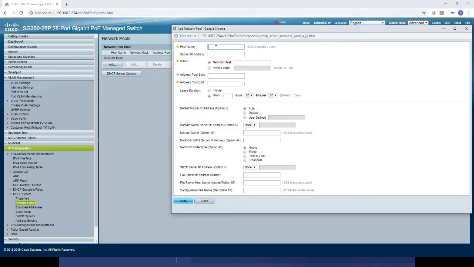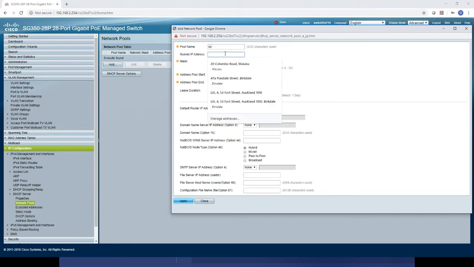And I'm going to call this pool... I'm just naming them AV and corporate for ease of memory. I've given the IP address to VLAN 20. I've given it 192.168.20, just for ease of memory for this. You don't have to use the same VLAN number as the network number. It just makes sense for this.